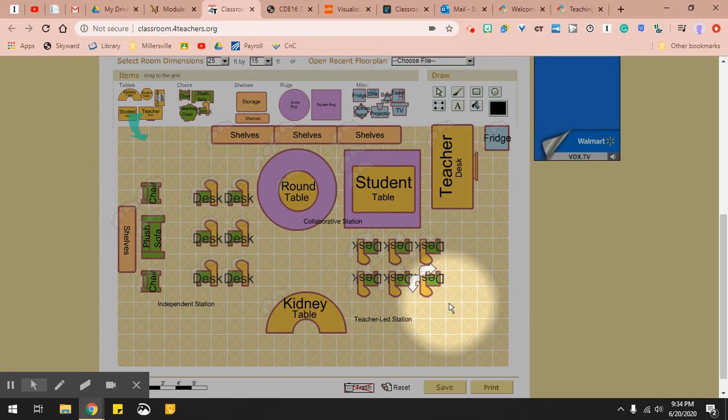I have this extra section of desks over here because I always have extra desks or extra empty seats in my classroom in case a student needs to be removed and put into a section closer to me for a period of time until they can regroup.